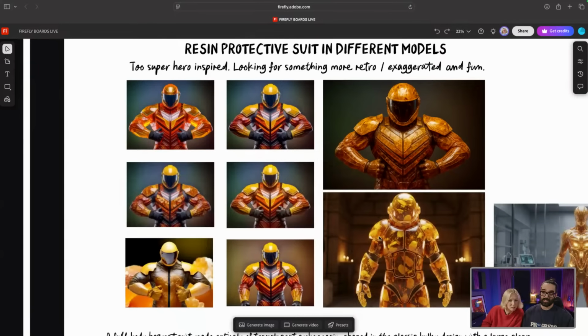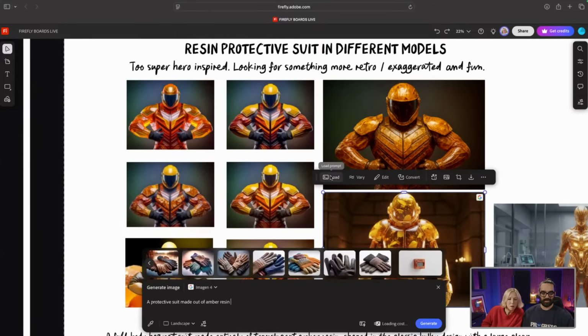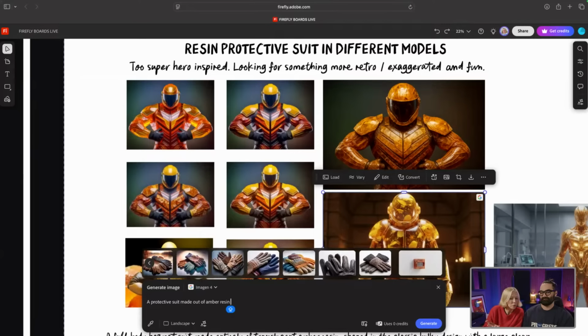Actually, you went straight into simple prompts to see what would happen. Should we load one of the prompts up? Load this one. I really like that one. We're going to talk about more complicated prompts in a minute, but let's look at this one. It's another one-liner: a protective suit made out of amber resin. I just wanted to see what it would do.